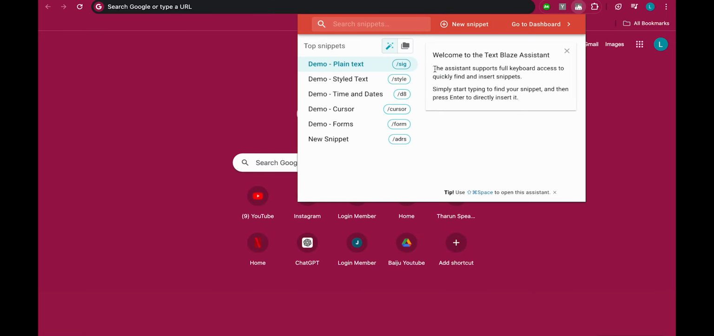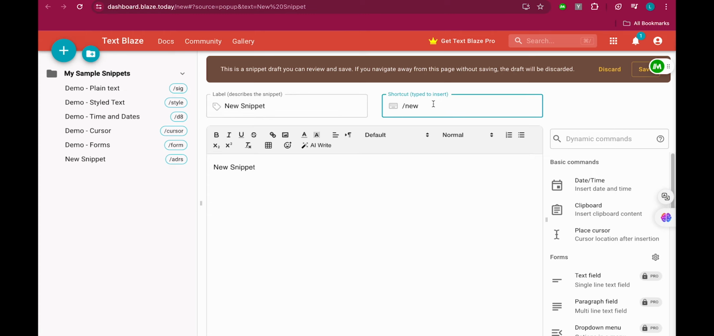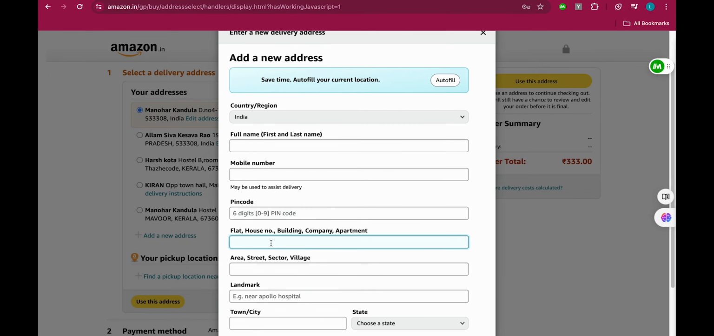Install the extension and go to the website by clicking on that extension button. There, you can create a new snippet by typing the shortcut that you want to create. For example, in my case, I am entering addrs in this and writing the original address in the box. And if I type /addrs here, see how the address magically comes to that box?